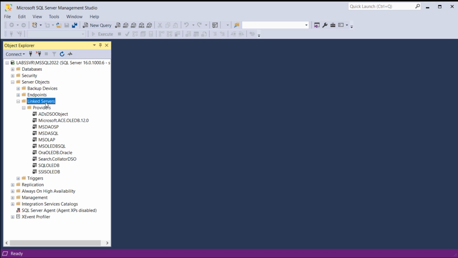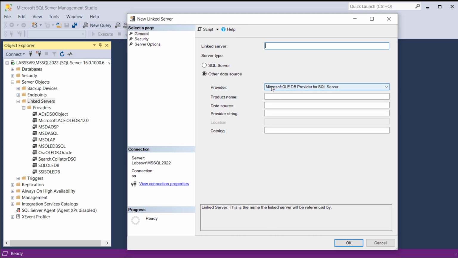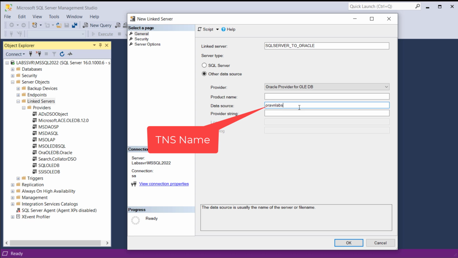We go back to Linked Servers, then create the linked server. You can use any name for the linked server. For example, I will use the name SQLServer2_Oracle. In the provider, I will use the Oracle provider. The most important one here is the Oracle alias, or we can call it the TNS name. We will put it in the data source field. Then for the provider, we can put Oracle here.